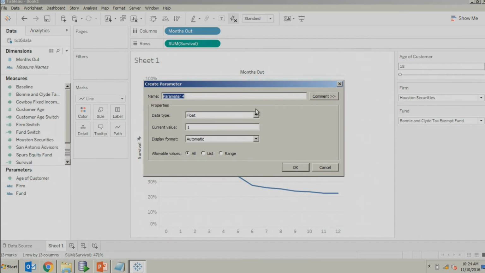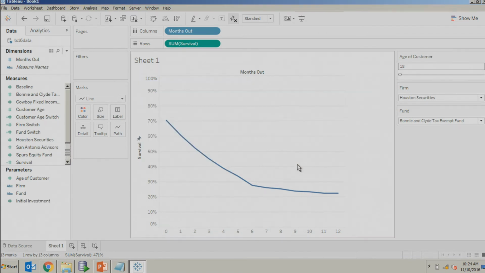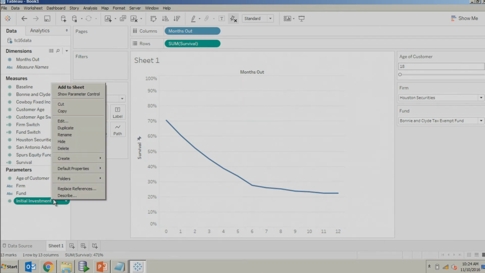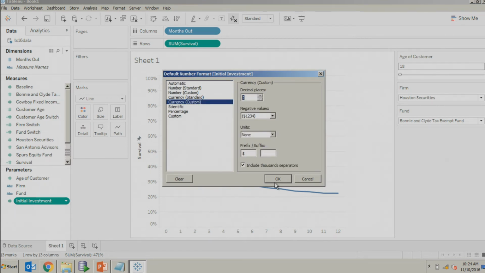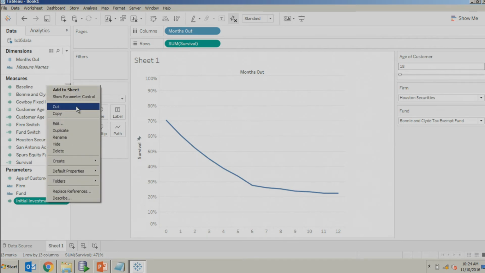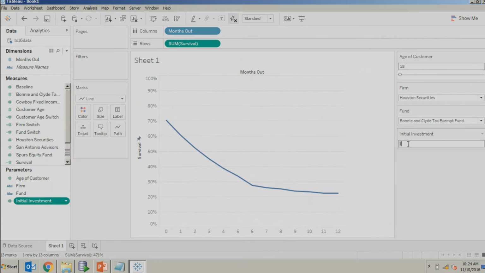So we'll want another parameter for that, and we can call this something like initial investment. I think integer's fine, and we don't really need to impose any sort of range on this. We might want to change the format of this to currency, and ignore decimal places. And we can show this parameter. So it's at $1 for now. We can set it to 1 million, but it's not really tied to anything yet, right? We can't really do anything with it.